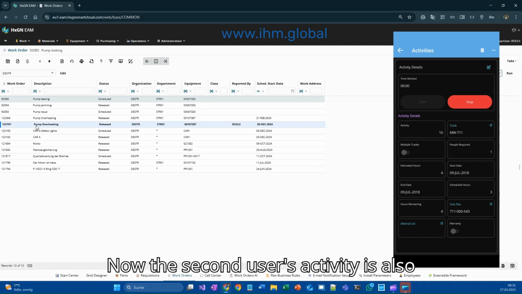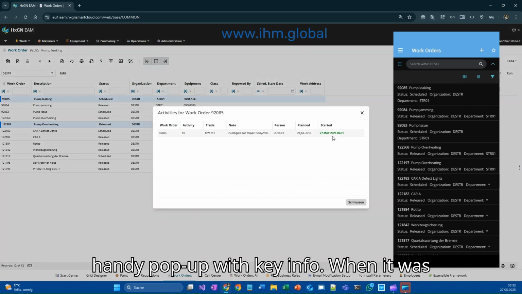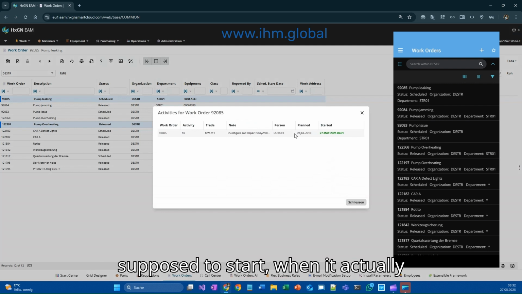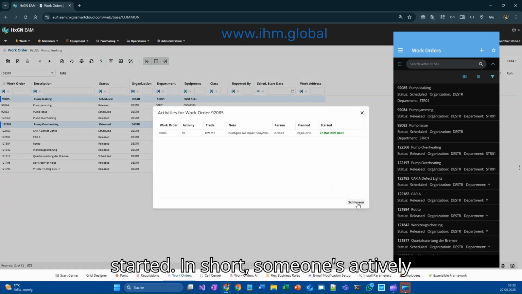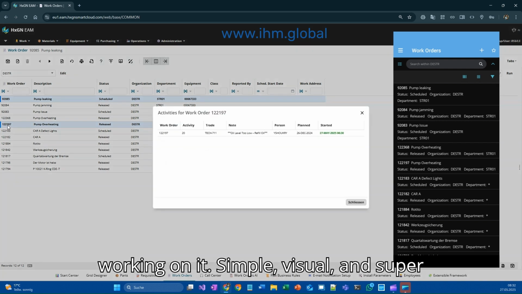Now the second user's activity is also marked. And when we click on it, we get a handy pop-up with key info. When it was supposed to start, when it actually started. In short, someone's actively working on it. Simple, visual, and super useful.